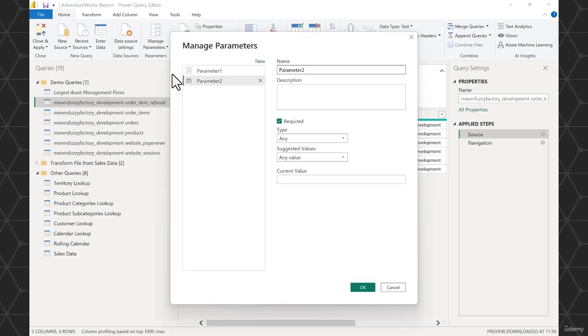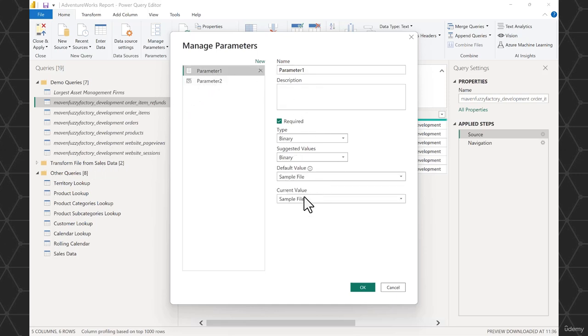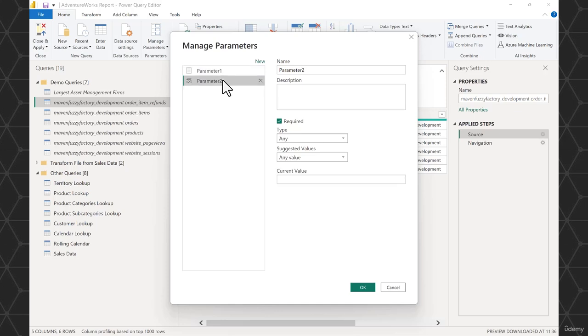that we can then apply to our entire MySQL connection. All right, so the Manage Parameters dialog box opened up, and you can see here that we already have an existing parameter. That parameter was actually created as part of this transform file from sales data, so we're not going to mess with that. If we were to edit any of this, it would mess up that connection. So we're going to continue to work with this Parameter 2 here.